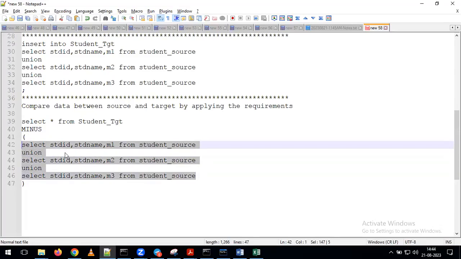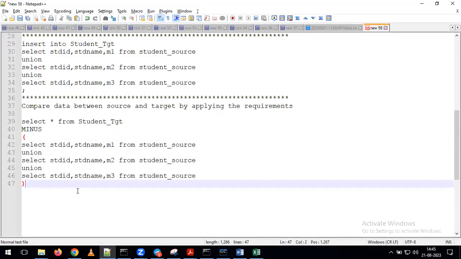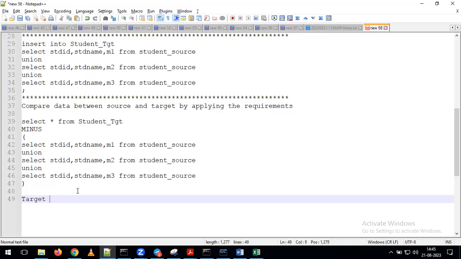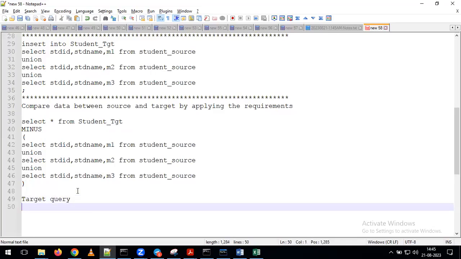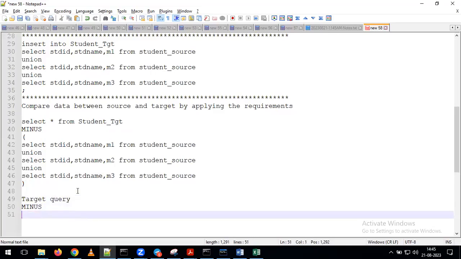Once we run this query, what will happen? It will give the 6 records. Those 6 records I want to compare with my target table. That's the reason, on top of the source table, by applying the requirement, we are framing the query like this. And this is my target table. Now indirectly what we are doing here is performing target query minus source query. What I told you earlier, on the MySQL side our minus operator is not working.